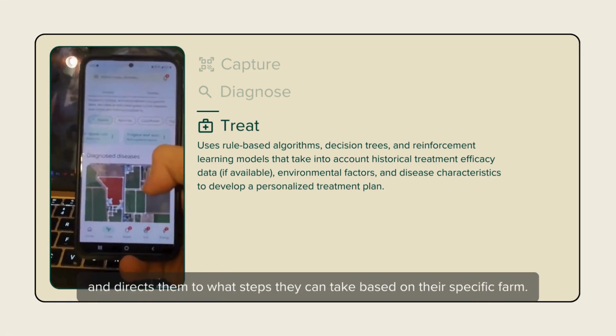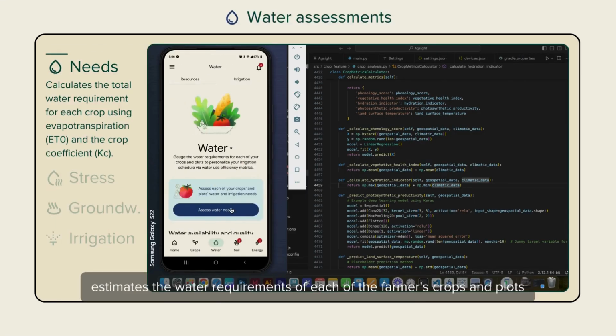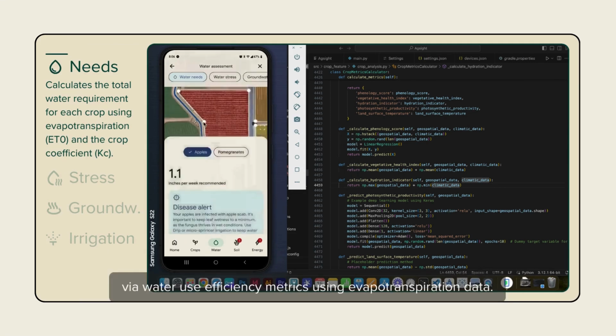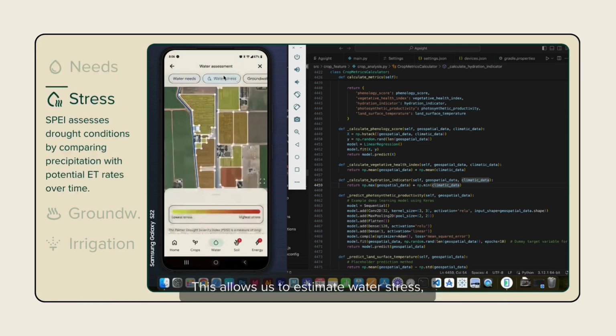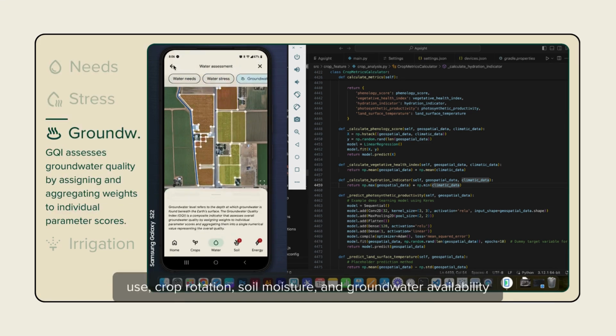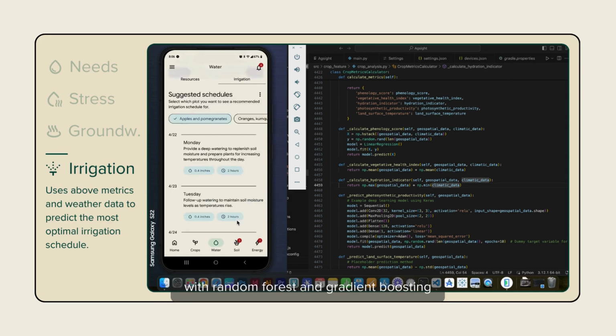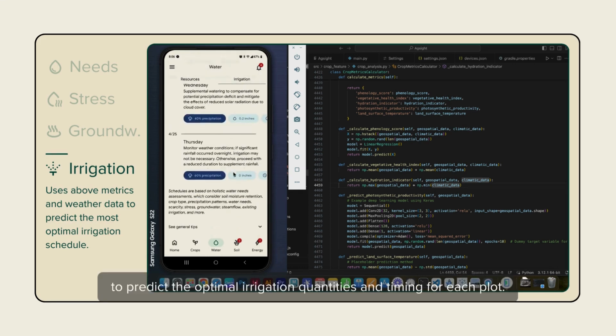Similarly, the water feature estimates the water requirements of each farmer's crops and plots to personalize their irrigation schedule by water use efficiency metrics using evapotranspiration data. This allows us to estimate water stress, use, crop rotation, soil moisture, and groundwater availability metrics for a personalized irrigation schedule. Here, we used an ensemble learning model with random forest and gradient boosting to predict the optimal irrigation quantities and timing for each plot.